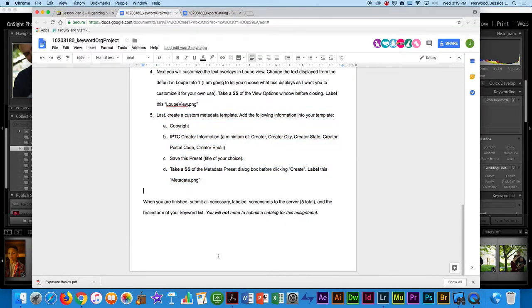So you will submit the screenshots next week and not the catalog. It's going to be 5 screenshots total, and then just your brainstorm keyword list. Whether that's a snapshot or a picture from your phone or a Word doc, whatever it happens to end up being, it's fine with me. So we'll submit that and the 5 screenshots. That's all you need for next week. Make sense? Whew, I made it.